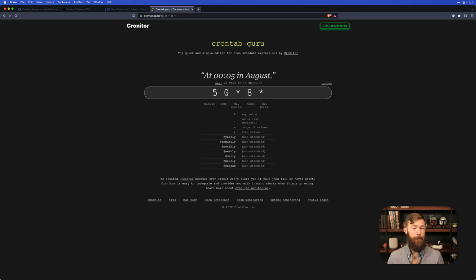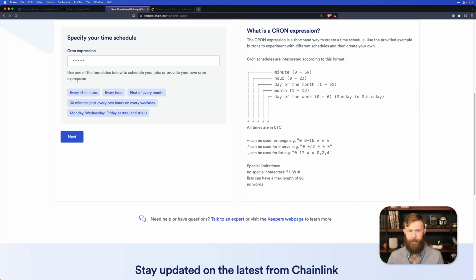So this one will run at midnight, 5 minutes past it, on every day in August. Only in August. So every day and every day of the week in August, the 8th month. At 14:15 on the 1st of the month. This is a great place to get an easy, human readable output from crontabs. So let's head back here.